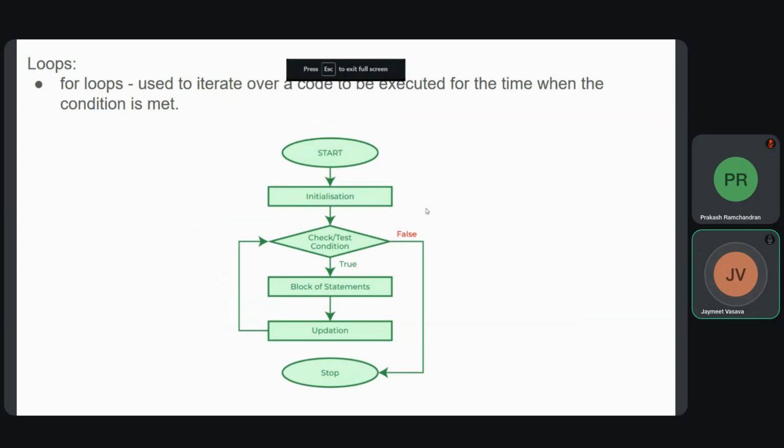So similar to that, we have different loops. So we have for loops, which are used to iterate over a code to be executed for the time when the condition is met.